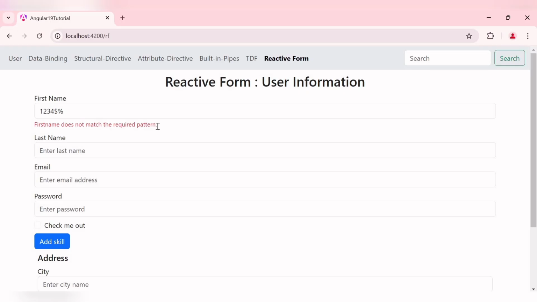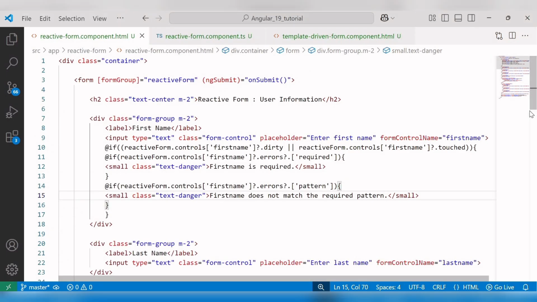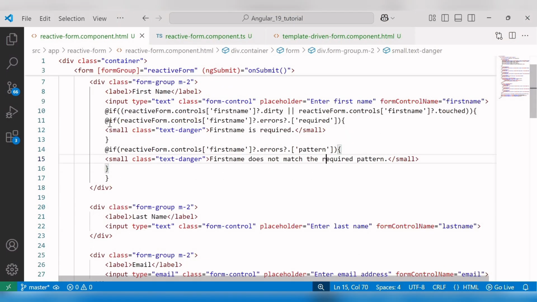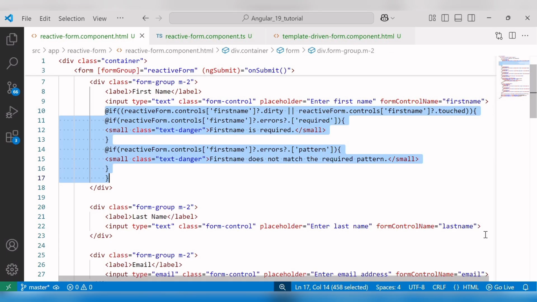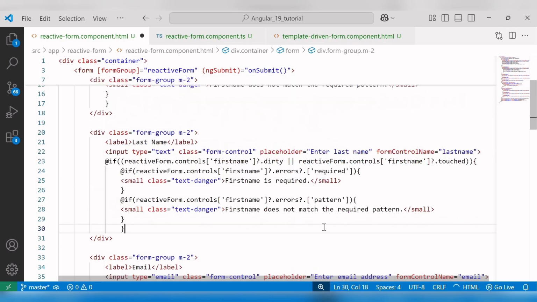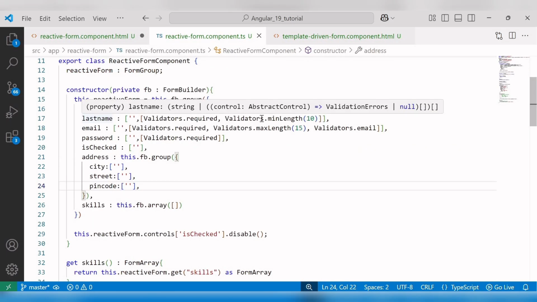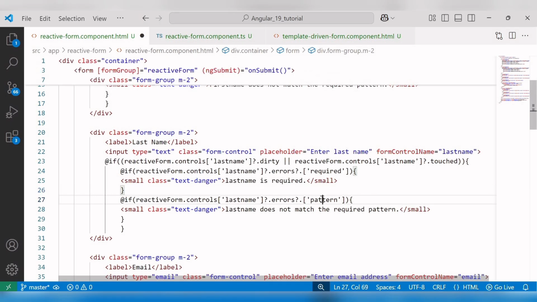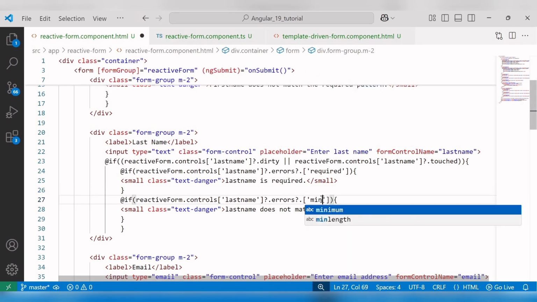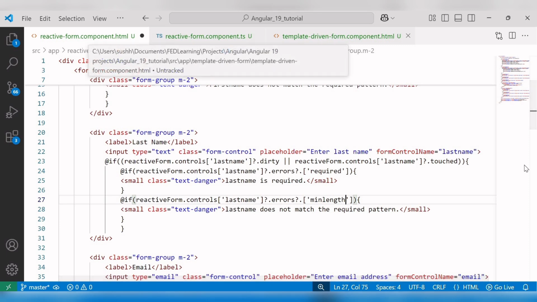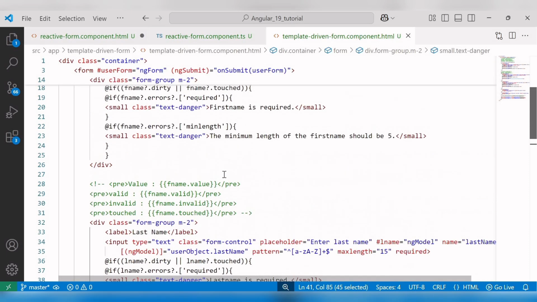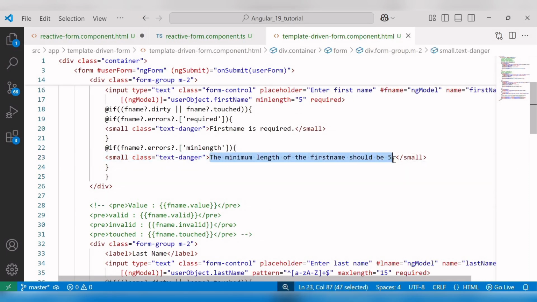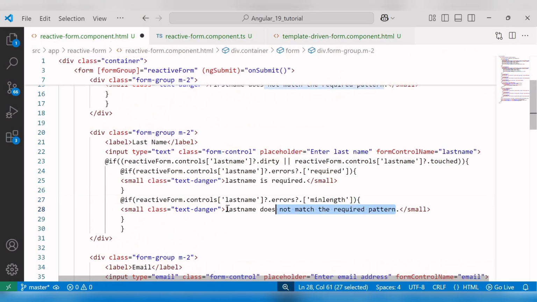Okay. Now quickly add similar error message to the rest of the validators. So let me copy this if block and paste it below this last name field. Let me update this first name with last name. And for last name field, we have added required and min length validator. So here I'll update with min length, and the message for min length is the minimum length of the last name should be 10.